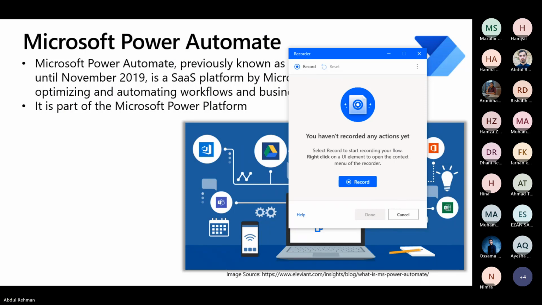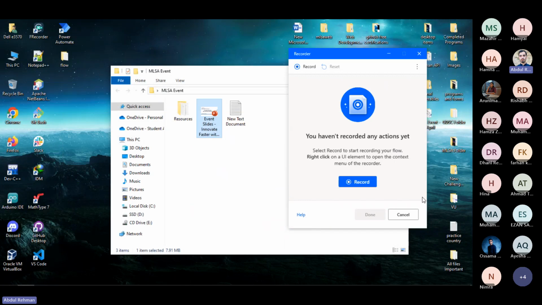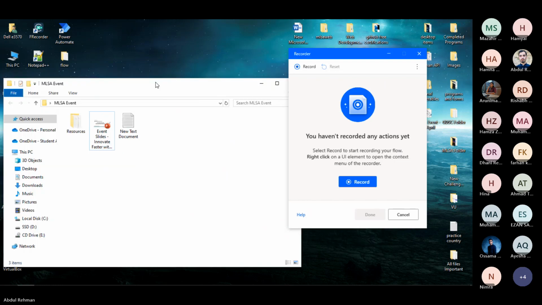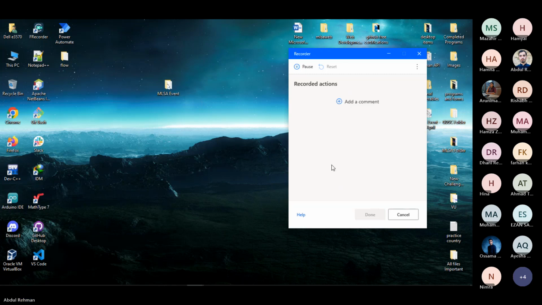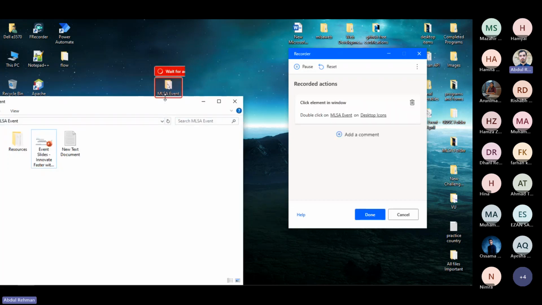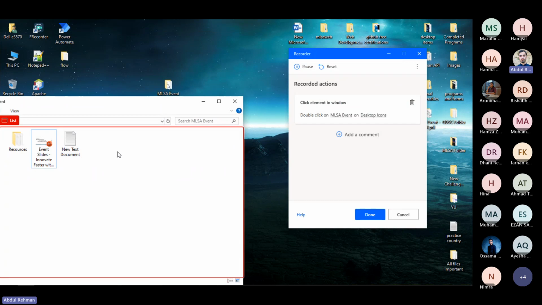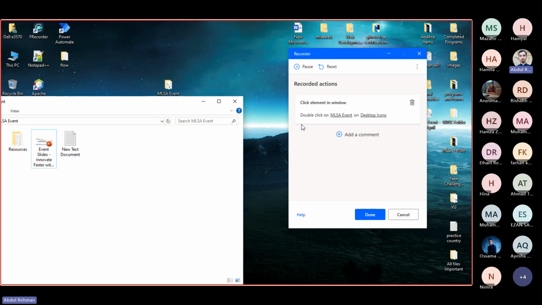Like I'm going to click on, okay, minimize this first. Minimize this and minimize this. Okay, so this is my desktop. I'm going to click on this record and the recording has started. Now I am going to click on the MLSA event folder. I double clicked it and it has been recorded and saved right here. Now I'm going to click on done.